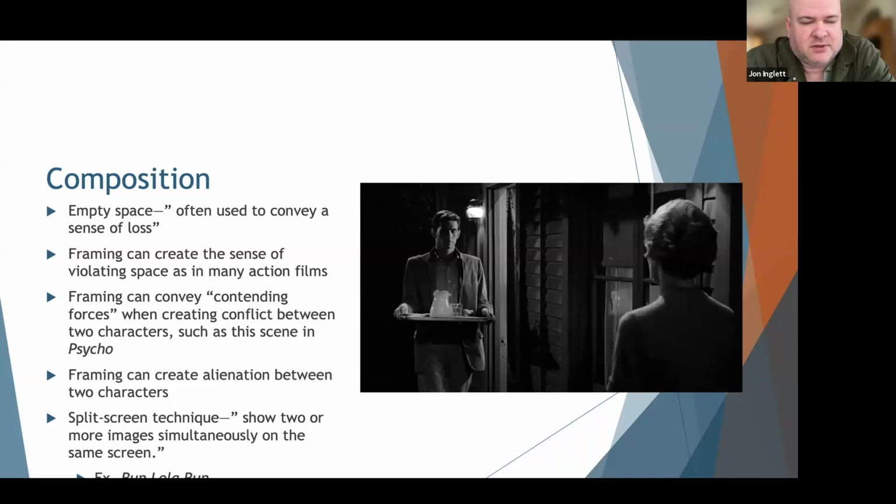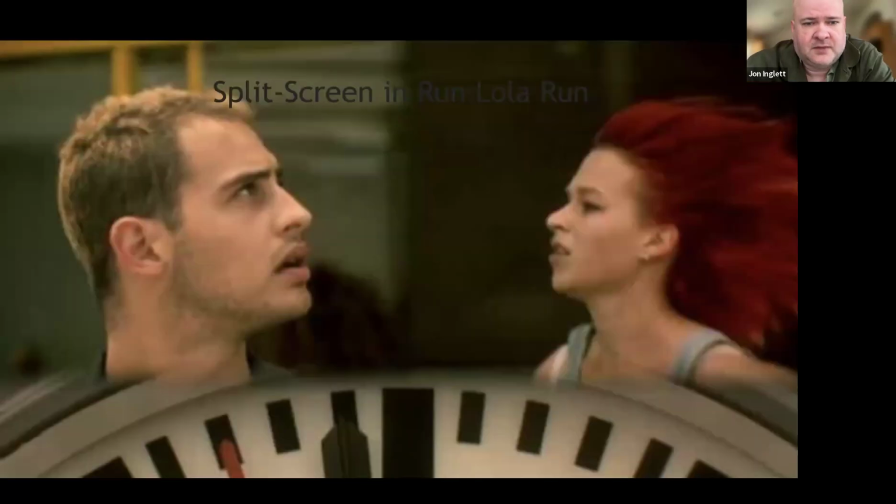We have something called the split screen technique, which shows two or more images simultaneously on the same screen. An example of a split screen technique is Run Lola Run. Here's an example of Run Lola Run. You have Lola, you have her boyfriend, and then you have the clock ticking in the background. So this is a split screen technique in 3 different ways.